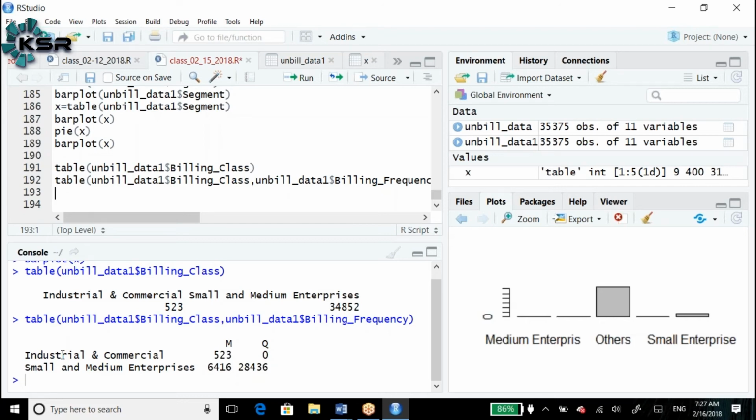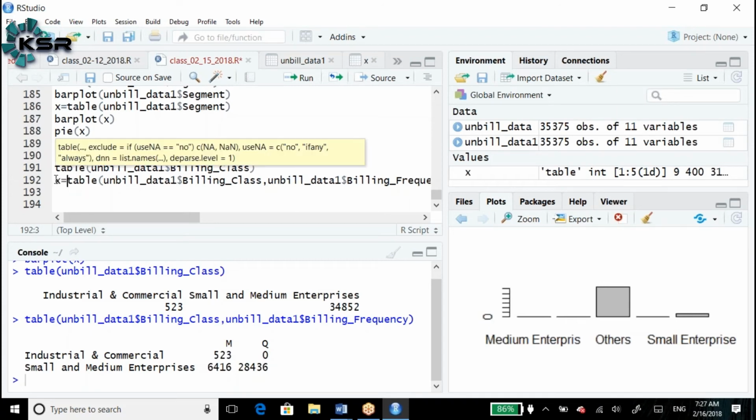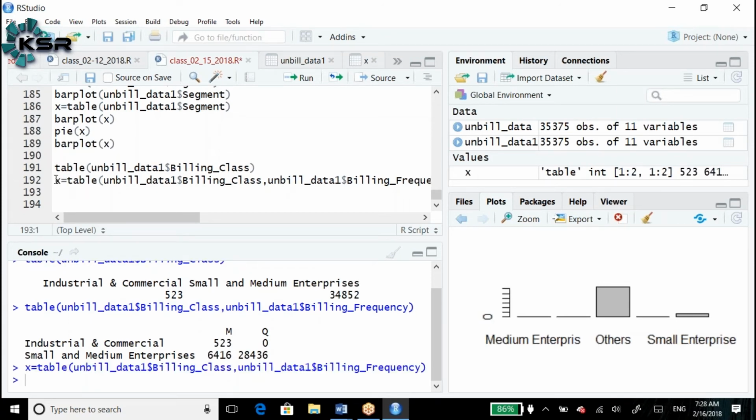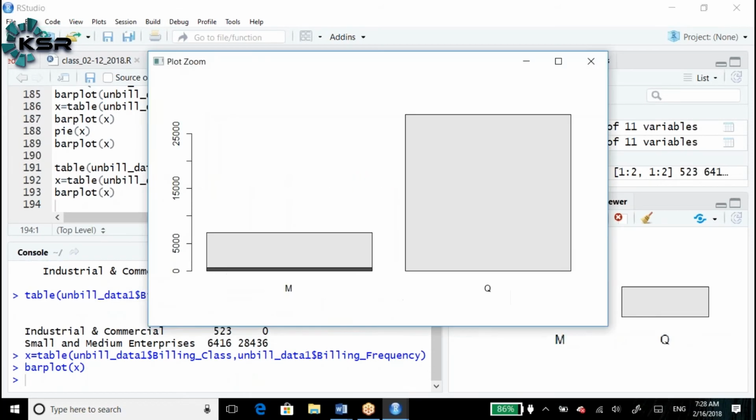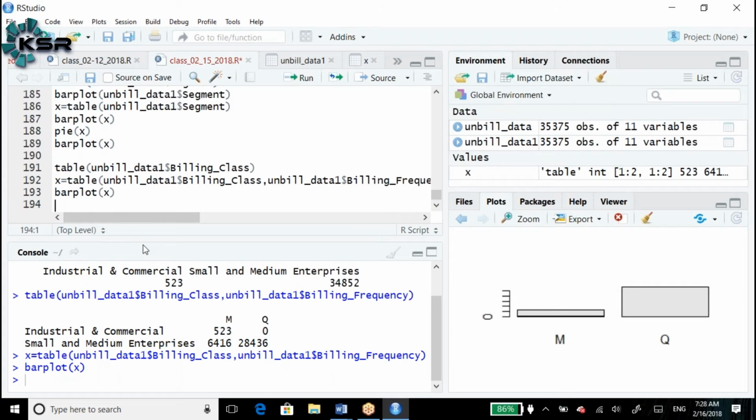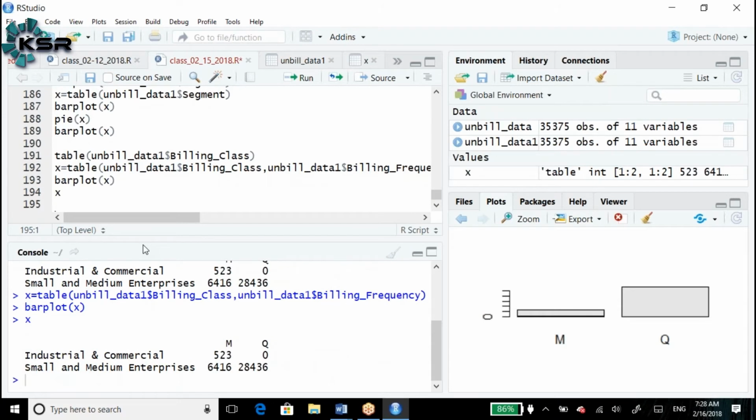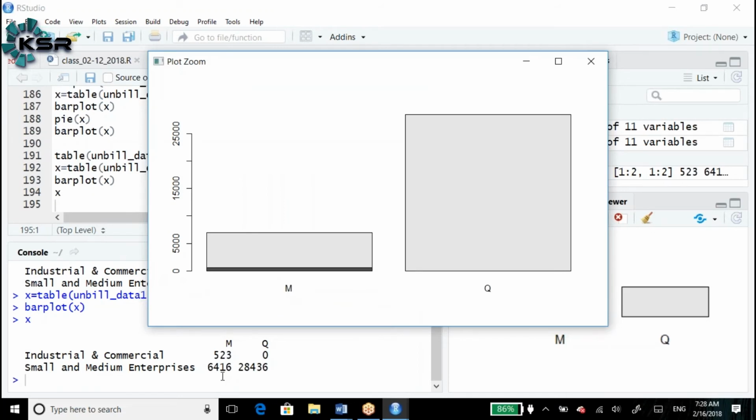Let's say x is equal to table of, same thing which I said, x is equal to table of, now bar plot of x. See how many monthly customers there are, how many quarterly customers there are. That is how it will give us. For example, if I mention x, x means all these things. When it presents the graph, it adds up both these things, 523 plus 646. That is the reason the monthly value will be like this.